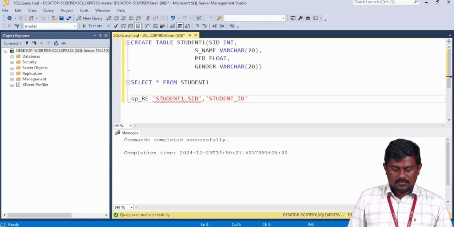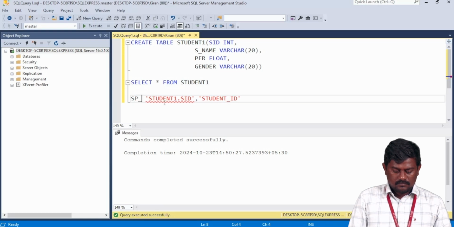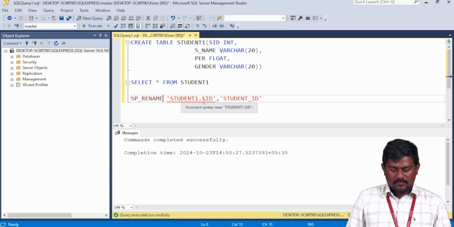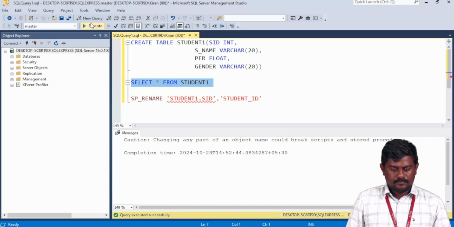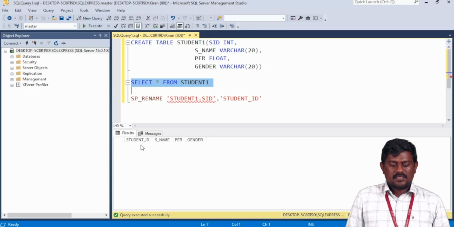Sorry, spelling mistake. sp_rename, table name. See, previously it was SID, now it is student ID. So rename works like this.